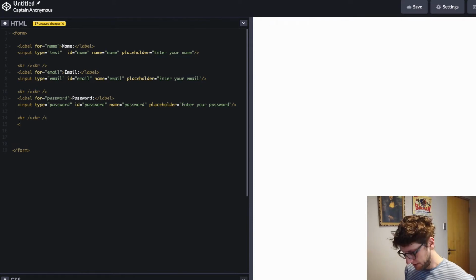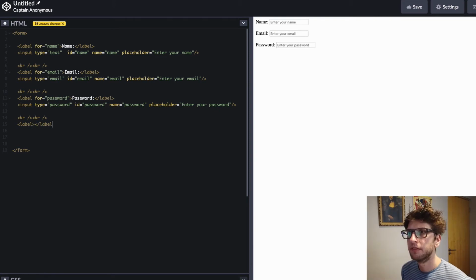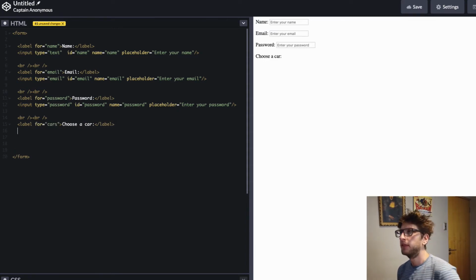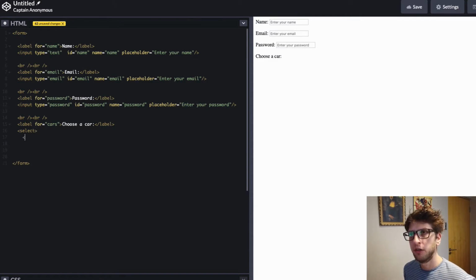Cool, so first thing, we need a label. And inside the label, we're gonna write what this is. So let's say choose a car. Cool, and for cars. So the way a select works is it's not an input element, it's rather a select element. So let's create that, a select element, and then we'll close it off.